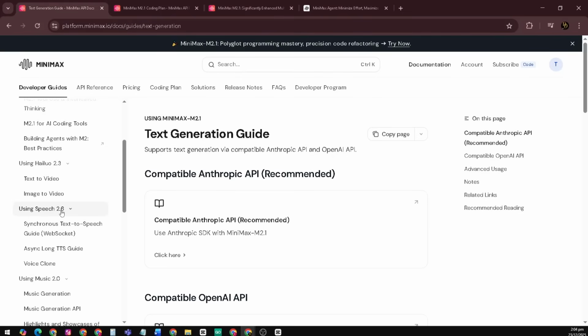Using Hailuo 2.3, video generation. The Hailuo 2.3 guides focus on video creation through the API. Text to video, generate cinematic video scenes directly from prompts. Image to video, animate still images into moving video content. This section is ideal for developers building AI video platforms, content tools, or creative apps that need programmatic video generation.